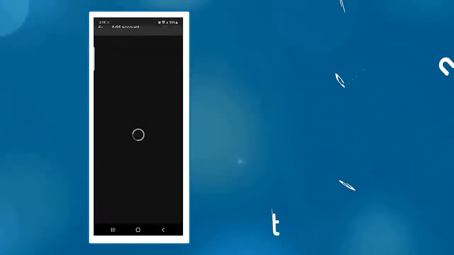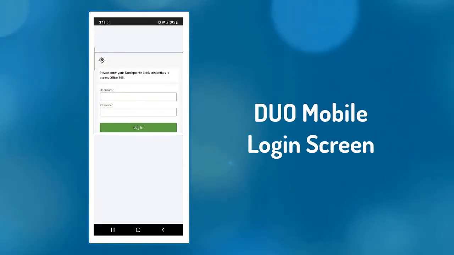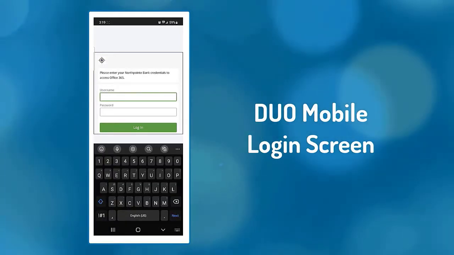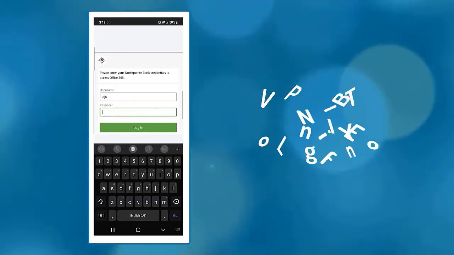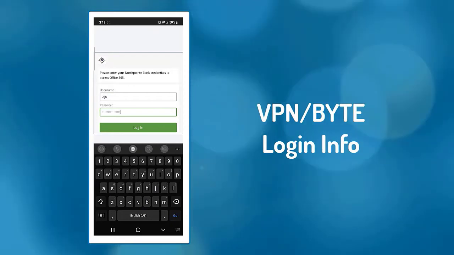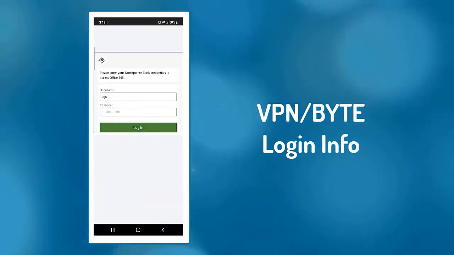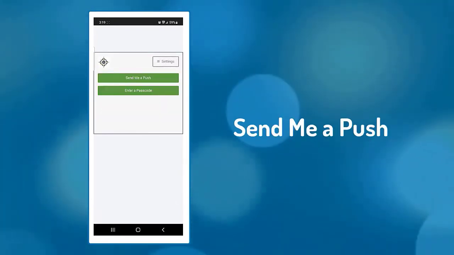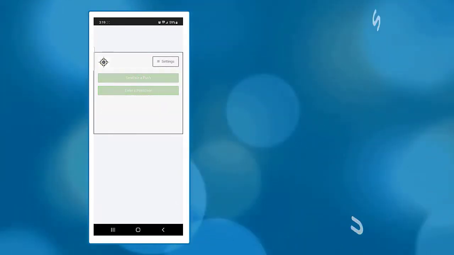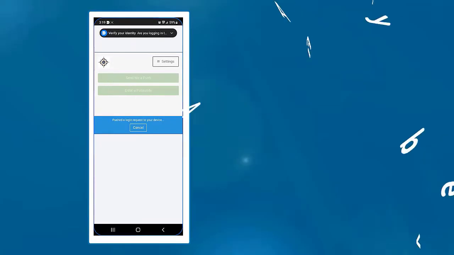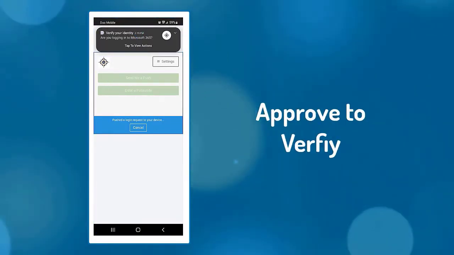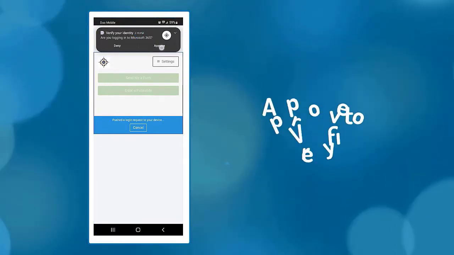You will then be taken to the Dual Mobile login screen. So, log into Dual Mobile. Remember, your Dual Mobile login is the same as your VPN login or your Byte login information. After that, select Send Me a Push. This option will approve and verify that it's you that wants to access your Northpointe Outlook email. This is just a security measure to protect you.